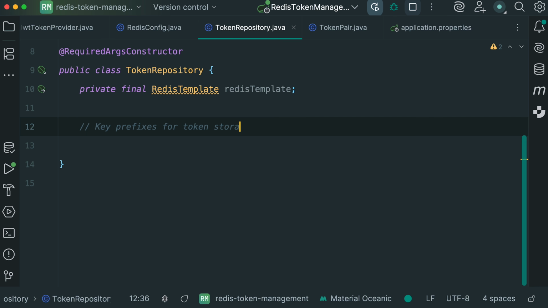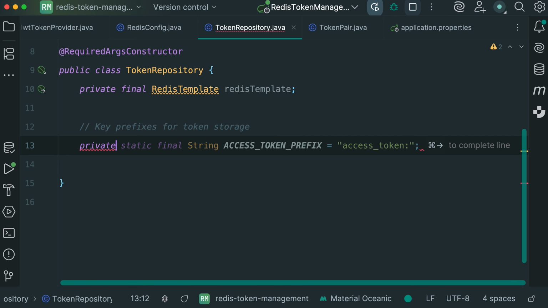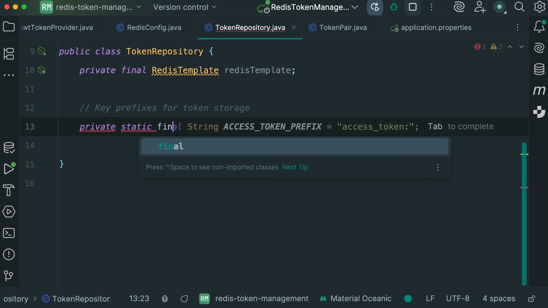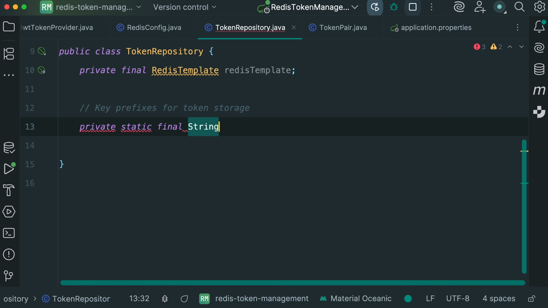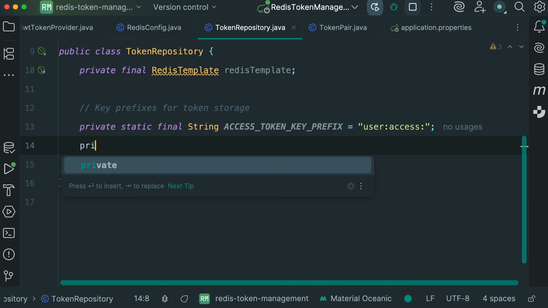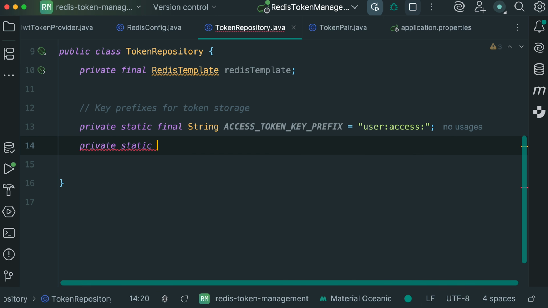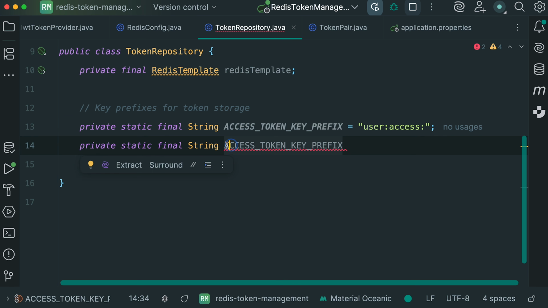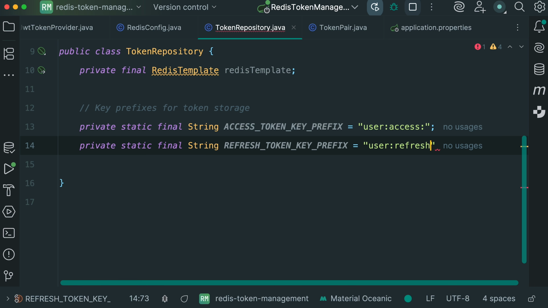Now we'll define key prefixes for our token storage. First one is private, make this static and final String ACCESS_TOKEN_KEY_PREFIX. The prefix will be user:access, then colon. Then another prefix, private static final String. Let's copy this variable name, paste it here, and change it to refresh. So it is REFRESH_TOKEN_KEY_PREFIX. It will be user:refresh.